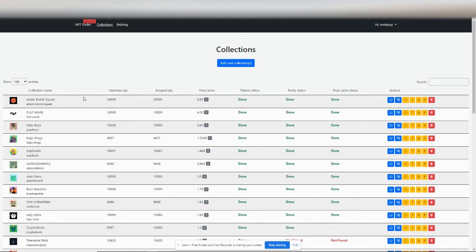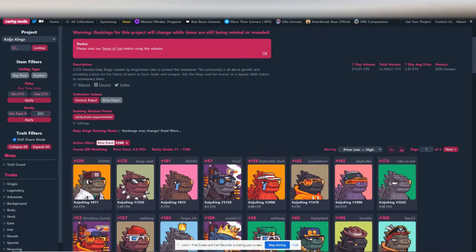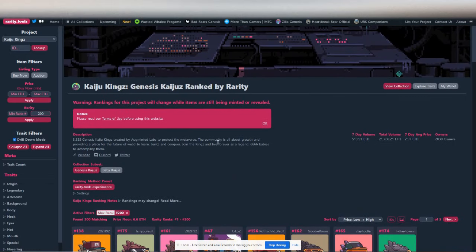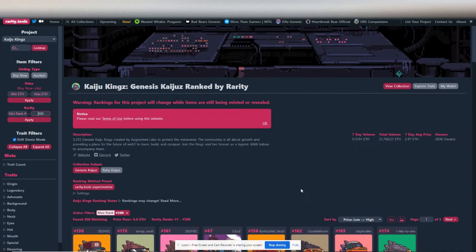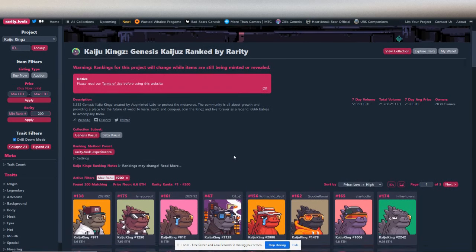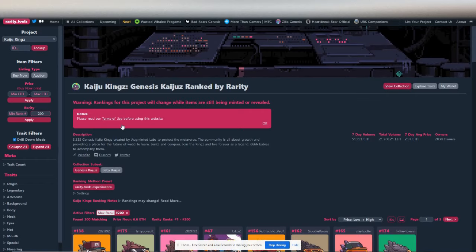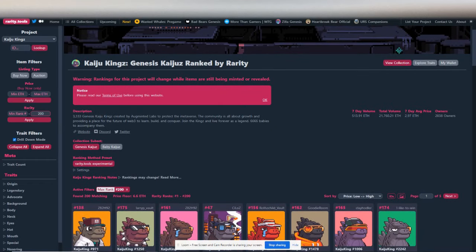And when I talk about rarity, we talk about Rarity.tools. It's the biggest platform out there and is the most respected and the one that most people actually use to look up the rarity range for any token, right? So let me explain to you how the system works and what rarity is.